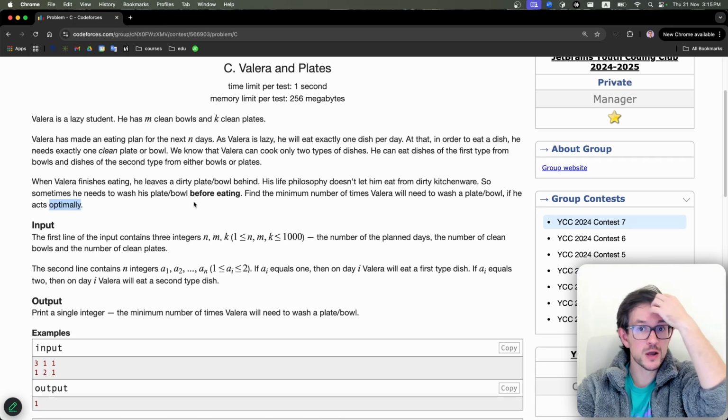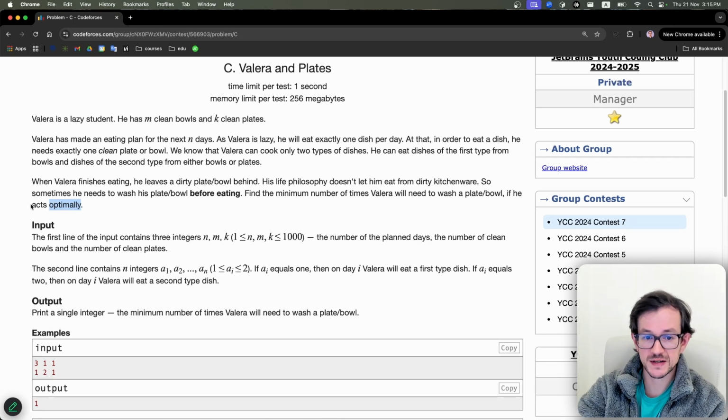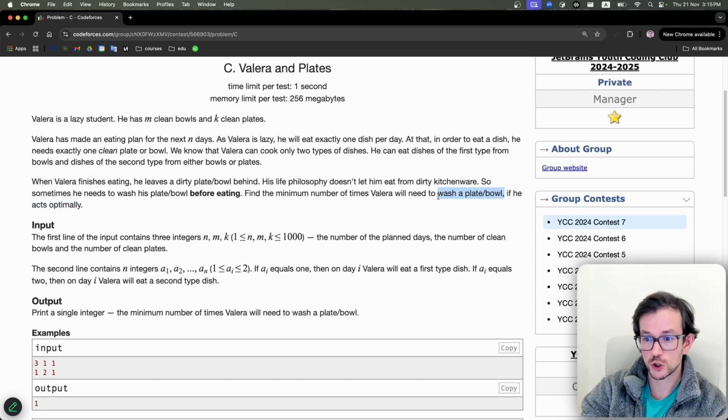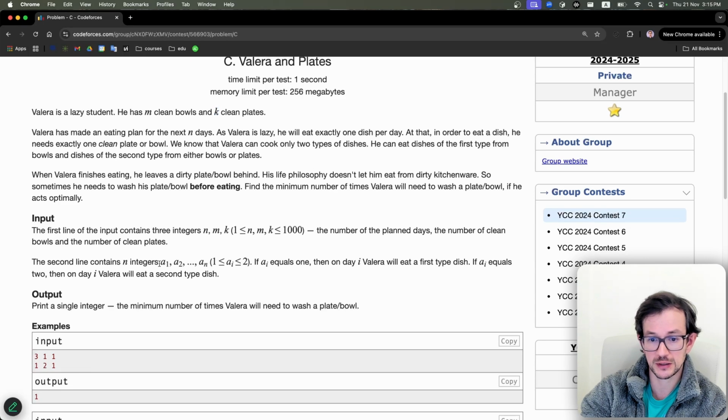Now, what does it mean to act optimally? It means you want to minimize the number of your washes. You need to make the following choices. First of all, when you cook a dish, you're given the types of dishes. For a dish of the first type, you can eat only from the bowl, so you don't have any choice. You need to take a bowl. If you don't have a clean bowl, you need to clean one. Very simple, no choice here.